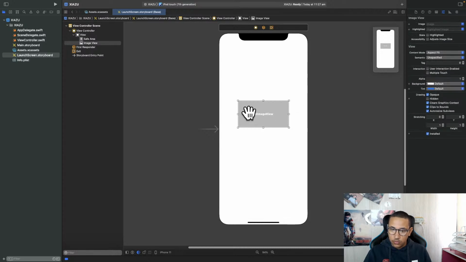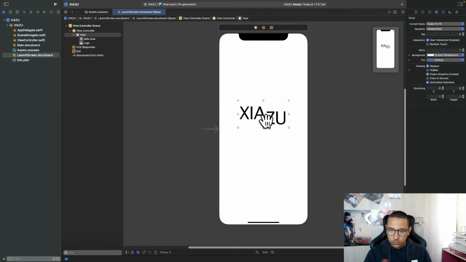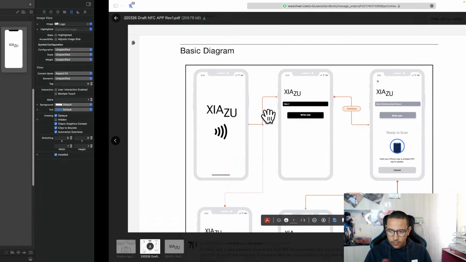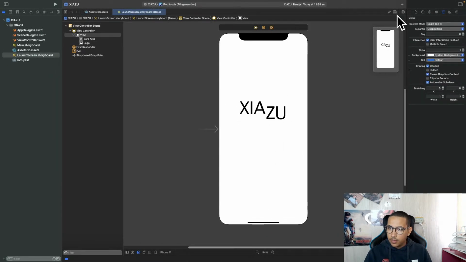So I'm going to click on the image view, I'm going to go to image, drop down, and I'll select our logo, and you will see that in just a second it's already changed the UI image view to our logo. There we go. Let's have a look at how big it was. I think this is the correct size, so I'll leave it as that. But now let's add another image.